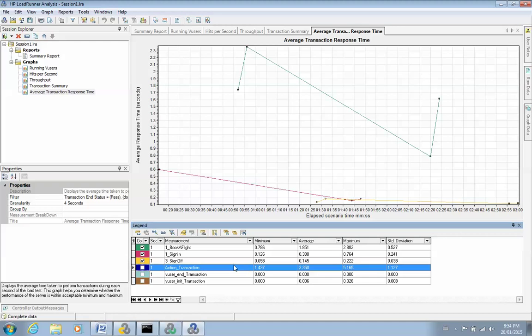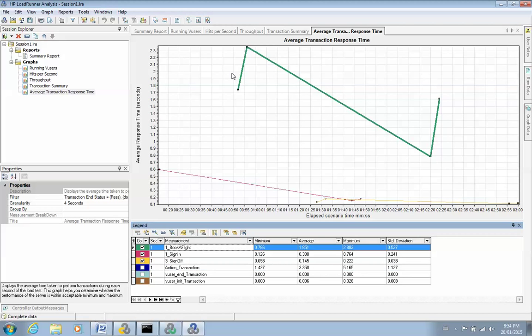All right, so now we have 3 transactions, and as you can see, the book a flight, that was the response time for book a flight. So there was a time when booking a flight was done within 1.7 seconds. Then it started getting slower and slower and slower. But after some time, it got really fast. The system was booking flights really good, and it was going down. And then again, it started to go up again.